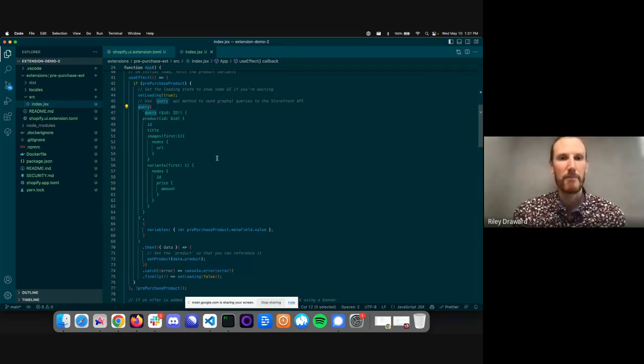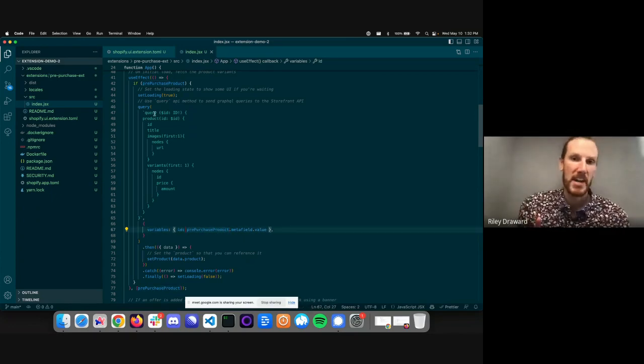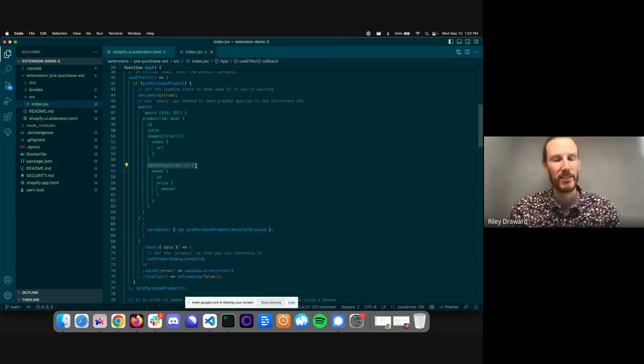So like I said, in Shopify's example, they're just, I think, grabbing the first 4 products randomly from the storefront. In this demo, we're actually passing in the pre-purchase product ID. So we're going to grab a specific product. Now, I'm just grabbing the first image and the first variant. This was mostly just to keep our admin UI simple so that there's only one dropdown. It's pretty easy to walk through.